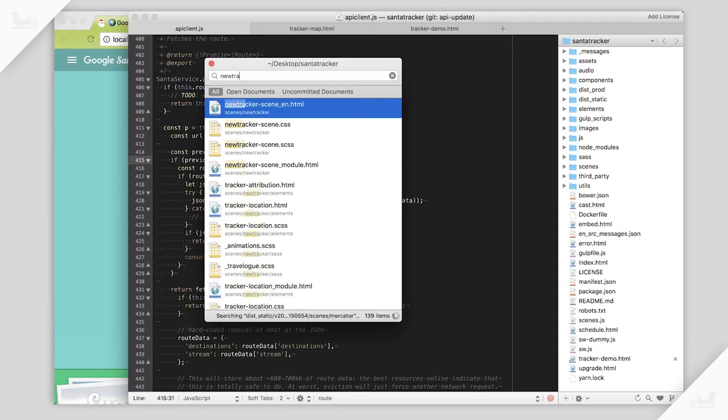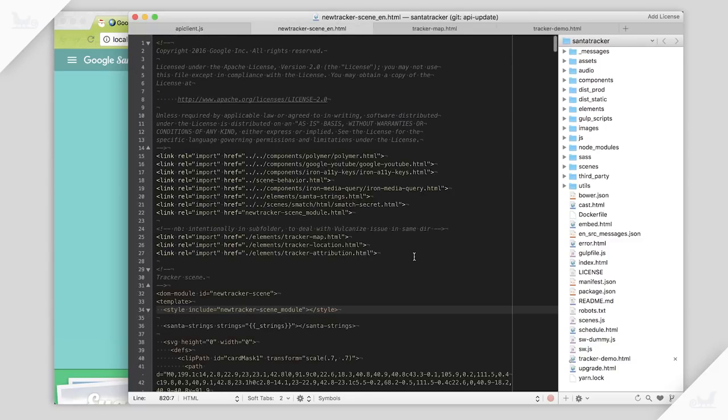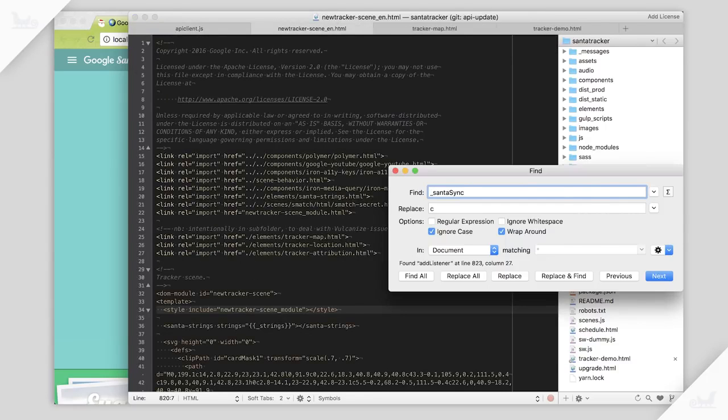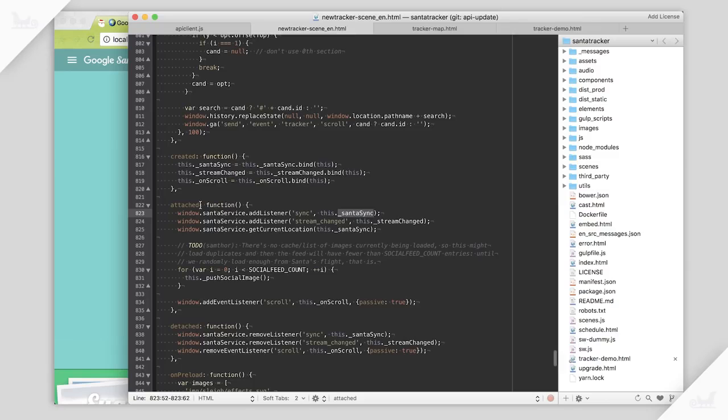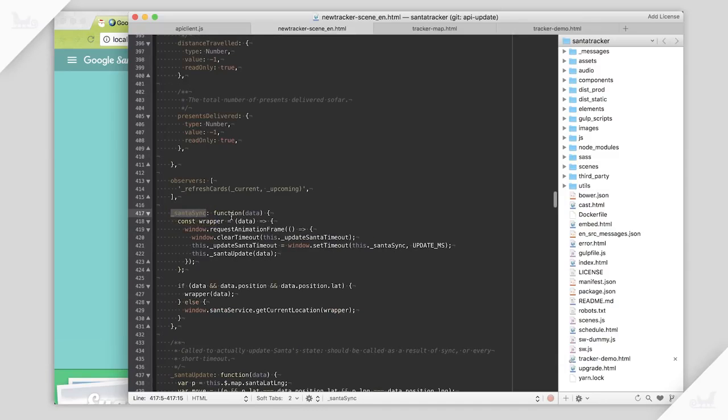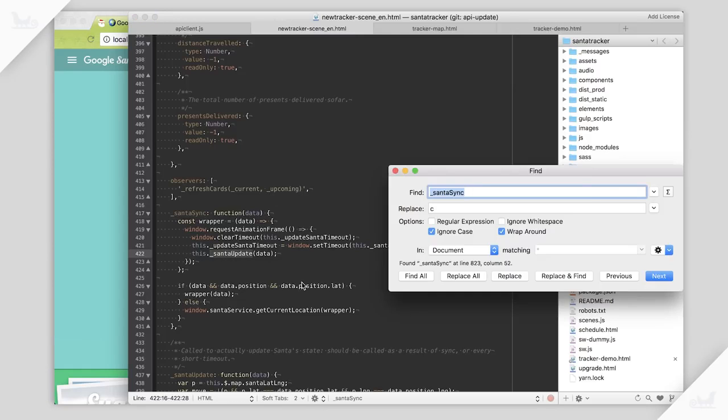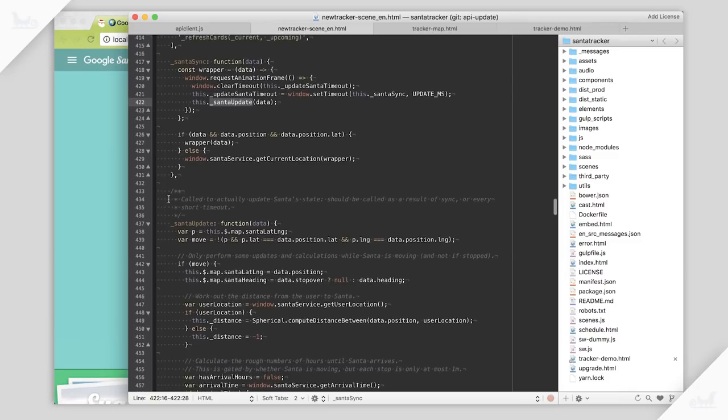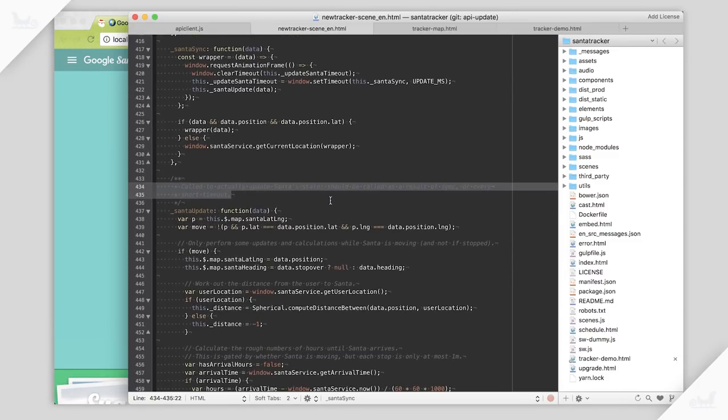So inside our new tracker scene, as opposed to our old tracker, as we've got some great naming right here, we actually call the Santa sync method when sync happens. And so that method, if we can find it, does a couple of things. It basically takes the data that we have and does a few more updates. There's a bit of a chain here, as we can see. So as a result of Santa sync, we update Santa's state, which basically means placing Santa on the map. So that's really nice, right? You can see this is actually a really simple call here. We say this map Santa lat long equals data.position, which is Santa's current position.